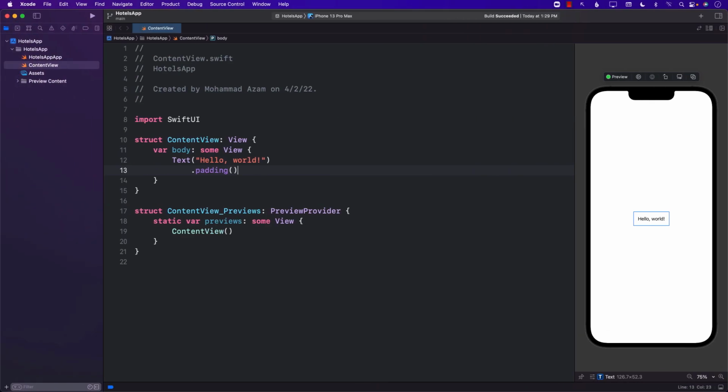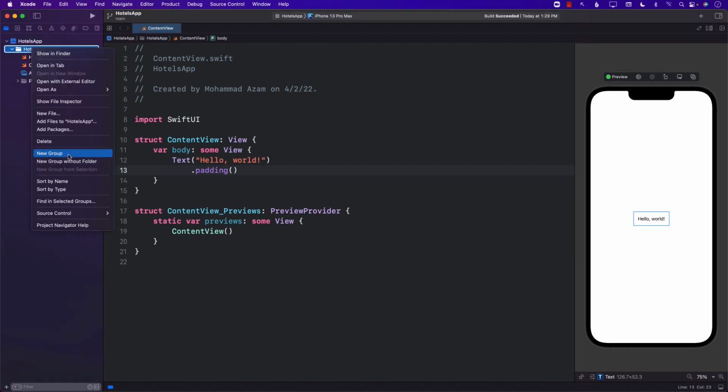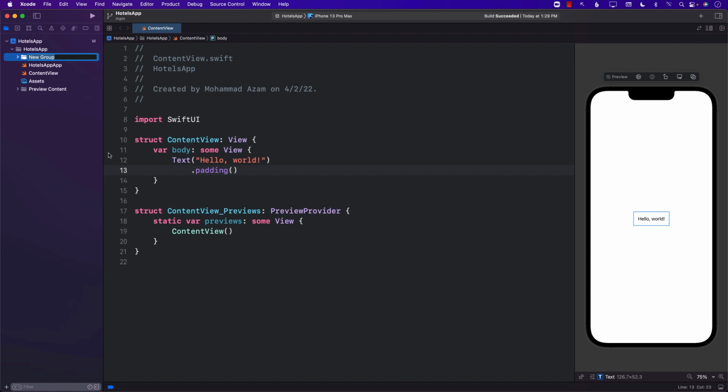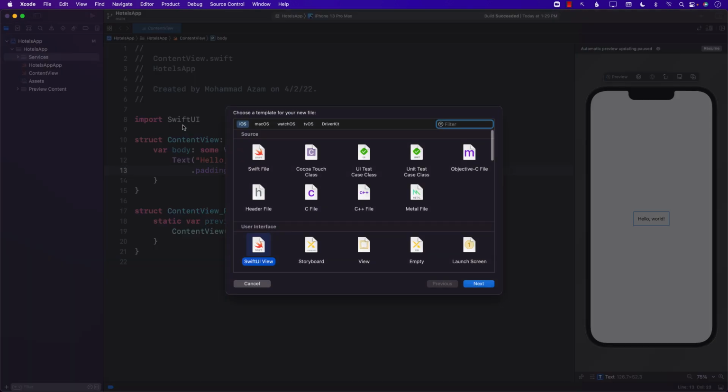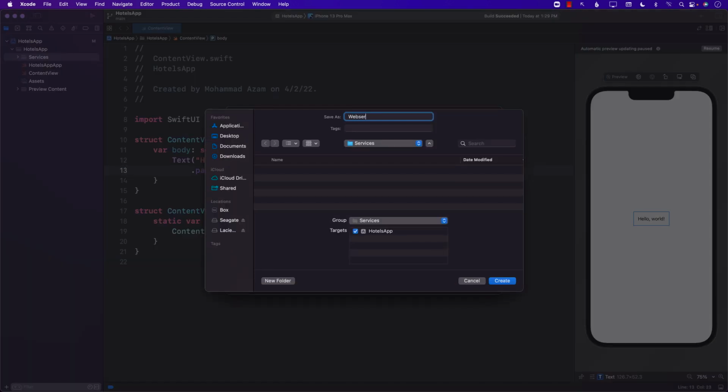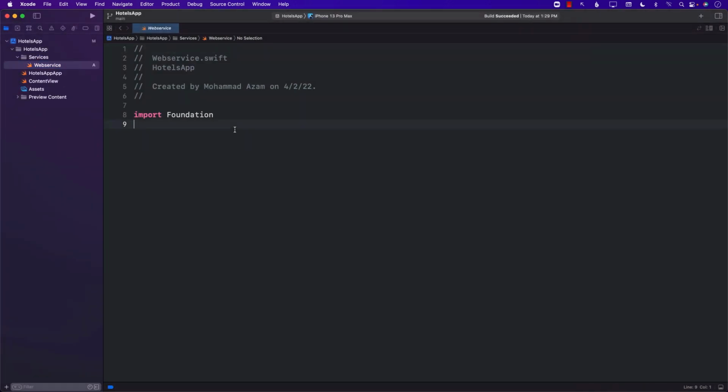All right. So we can start with the content view, but I'm going to go ahead and start with creating my web service, which will be my client actually, which will be performing the request. So let's go ahead and add a Swift file. We will call it web service. And we will start with the web service.